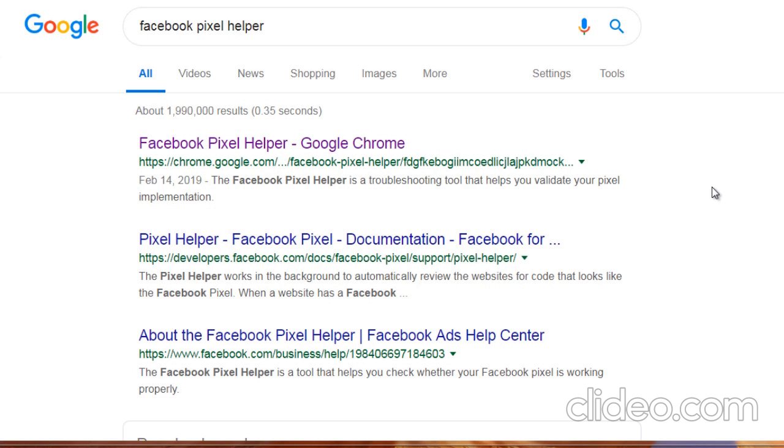This is a very crucial step, a very important step of the process, because you want to make sure that before you run any ads that you have properly placed your pixels. So how do we do that?